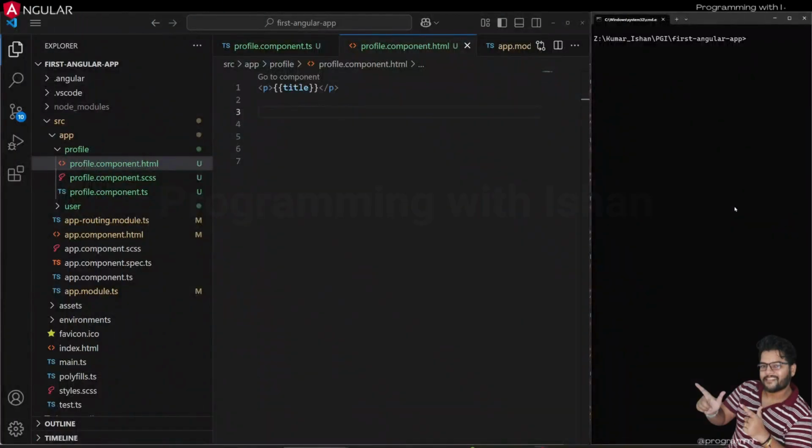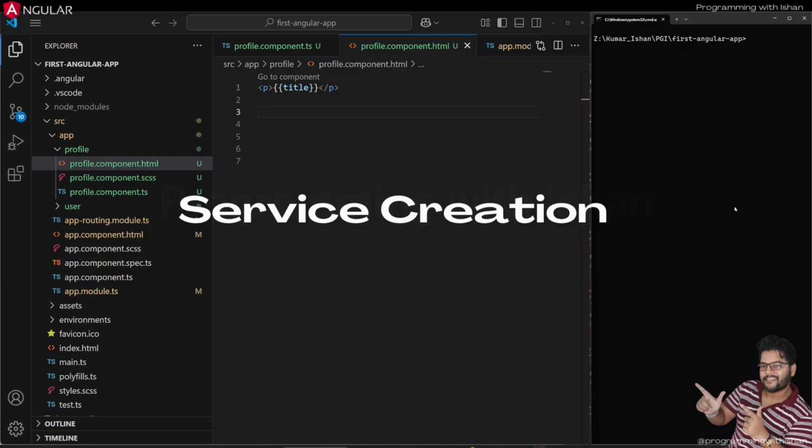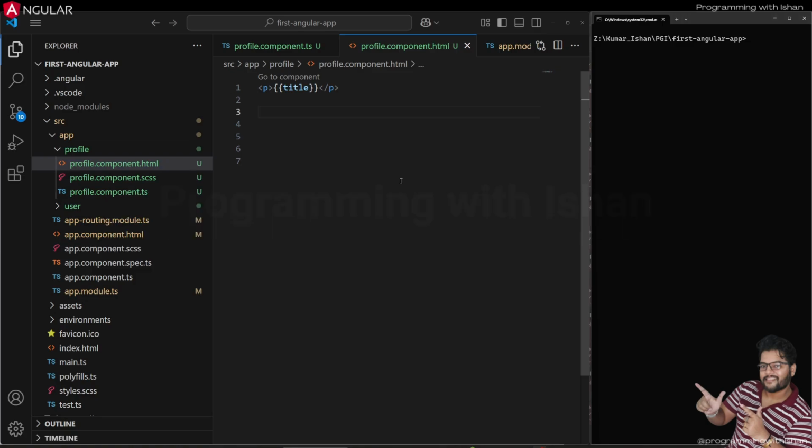So we already have created a component, that is a profile component. So let's create a service for that component, which will provide the data required by the profile component. The plan is to create a profile service, and that service will be linked with our profile component to get the data from the profile service. And once the data is fetched, that data will be presented on the profile template so that we can render it on our browser. So that's the whole plan.